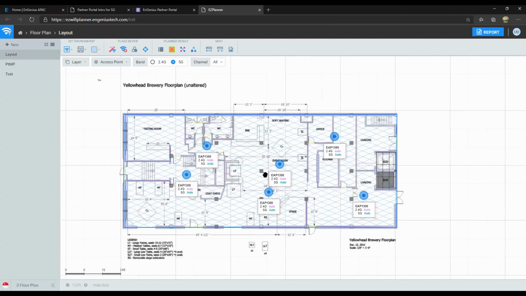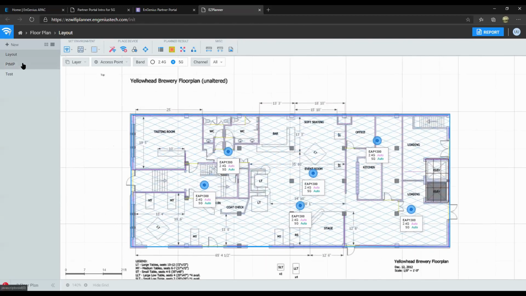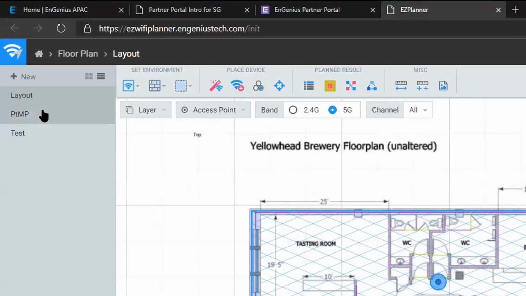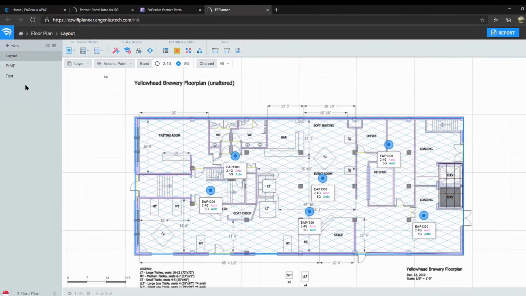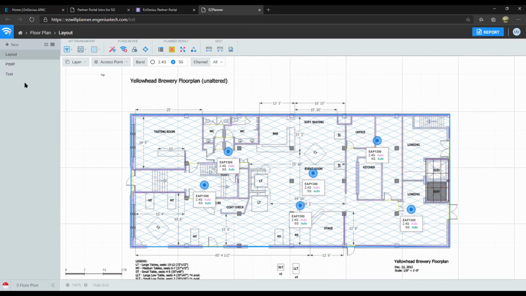After you've done your layout, you can upload multiple floors as well. So let's say this is a multi-story building. You can upload multiple floors from here. You can upload up to 10 as of the moment, and we'll be expanding this in the future. Later on, Nancy will talk about that part.